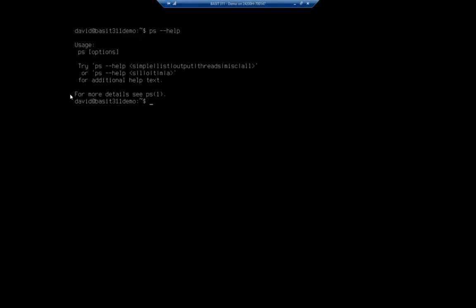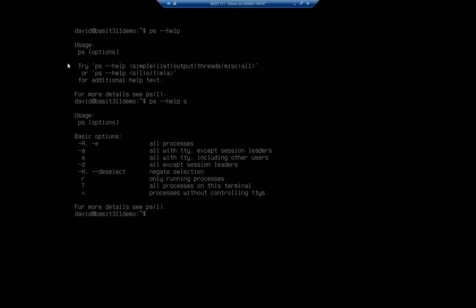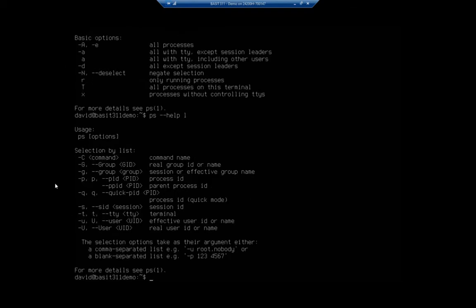Let's go back to ps dash dash help, and this says we can add in an additional thing like simple list output or SLO. So I'm going to do S for simple. That's going to give me some basic options. If I want to know more, I can do dash L, which will give me some more options. And these are quick ways of getting help without having to go through the entirety of the man pages.